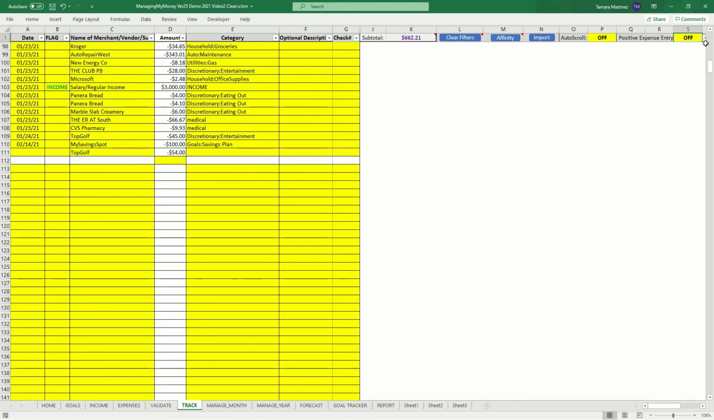By putting the positive expense entry to on, which I like, that's where I like to keep it, that allows you to put in, say here for Walmart, $12, and it will automatically change the value to a negative for you. If it's negative, it'll keep it negative, but it'll make sure that your expenses are negative.